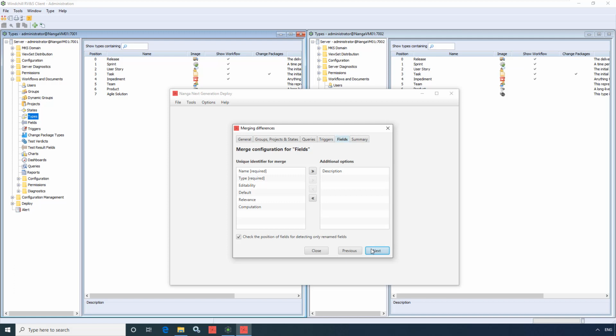On the Fields tab, we again have the field name and type as required unique identifiers, with editability, default, relevance and computation by default, which can again be moved back to the additional options list if required, while description can be added to the list of unique identifiers.